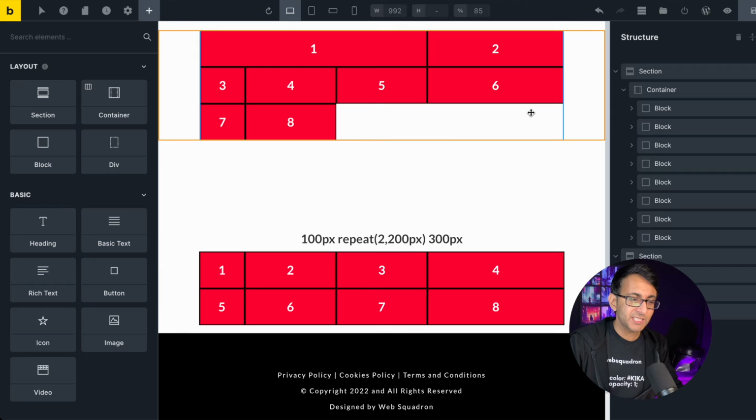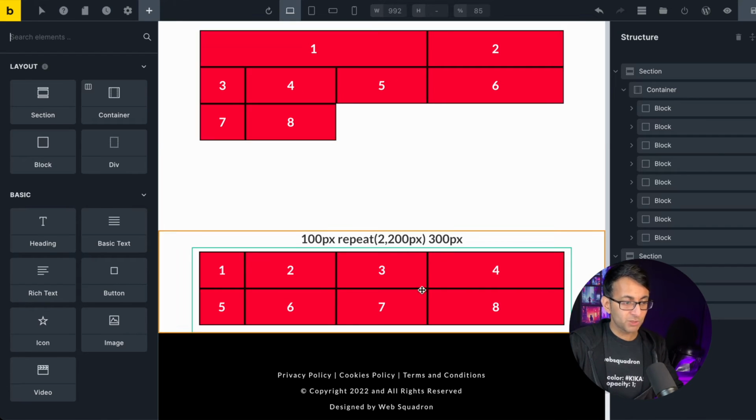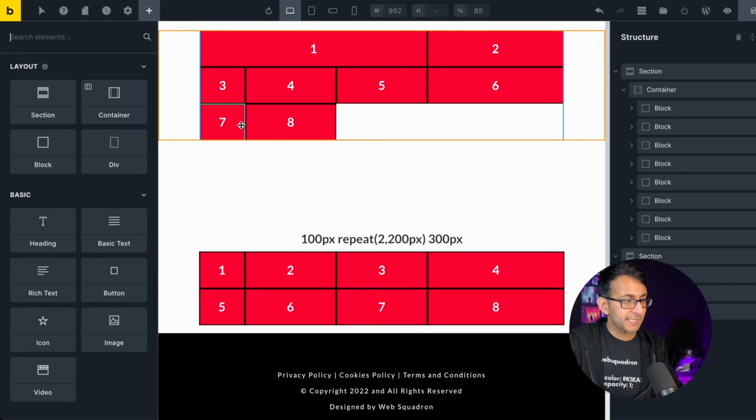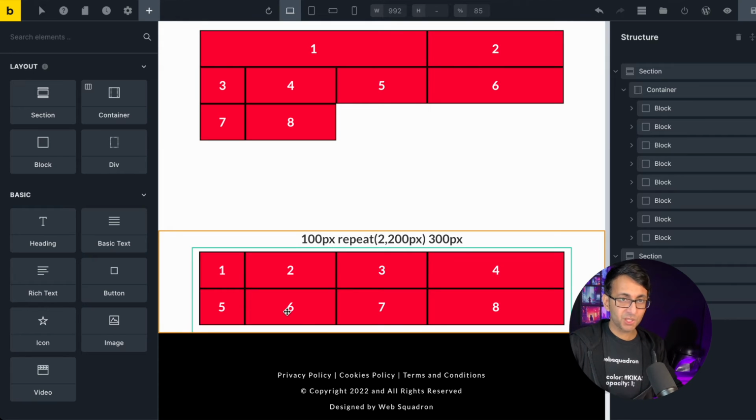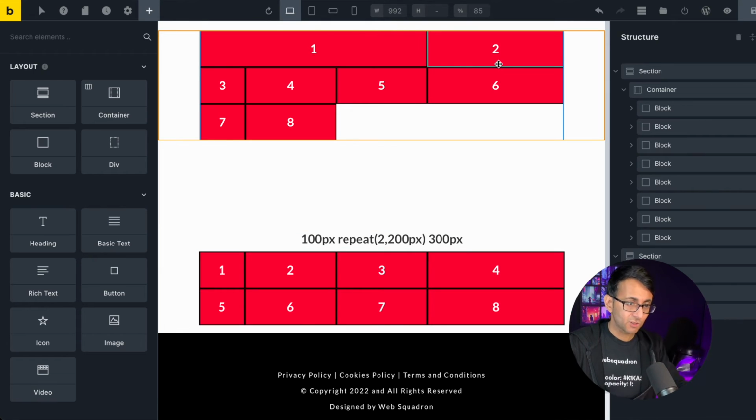Block 2 now is 300 pixels, and that's because everything is shifted along. So that now occupies the logic of the 300, while number 3, which was originally 200 pixels, now occupies the logic of the 100 pixel. So can you see what's going on here? The 6, which was 200 as well, is now occupying the logic of the 300 pixels.